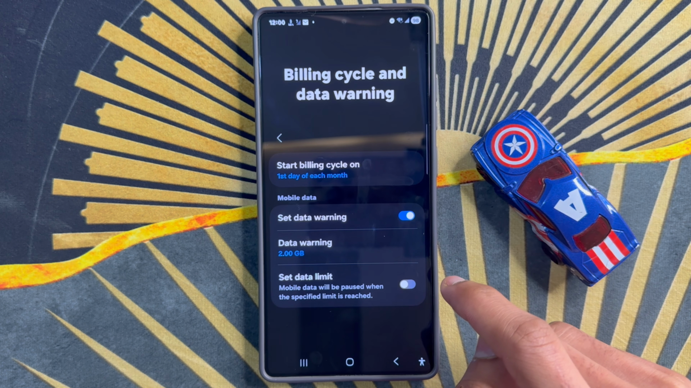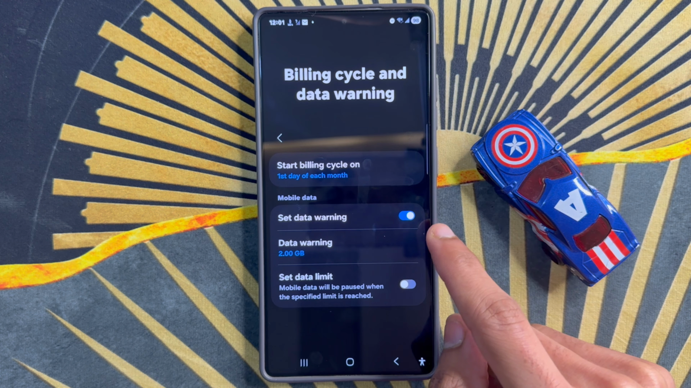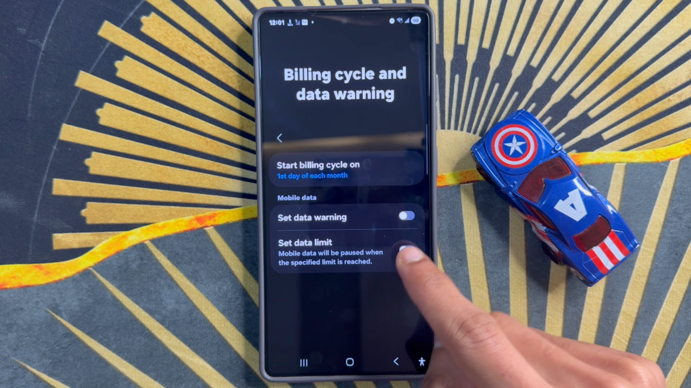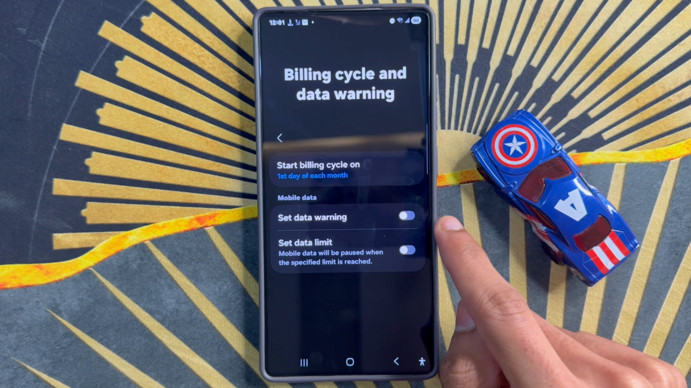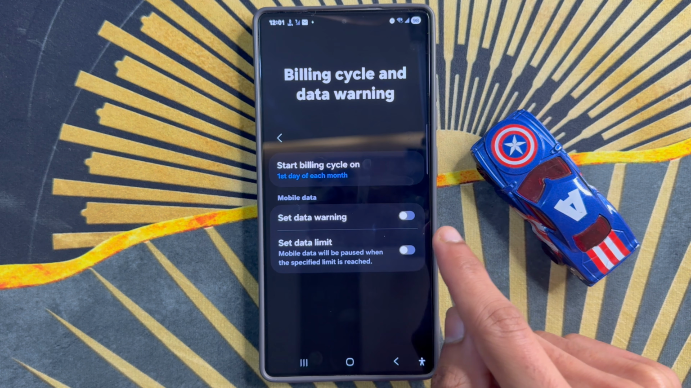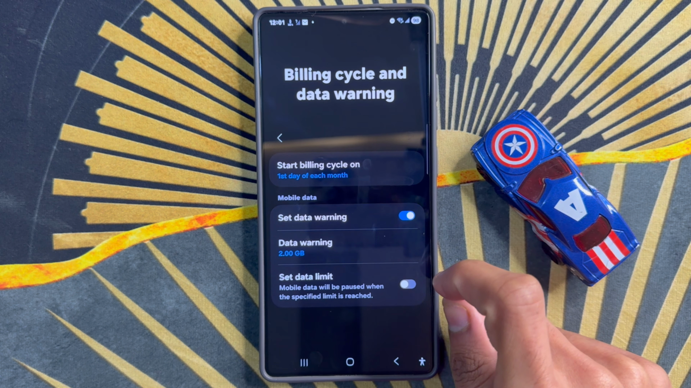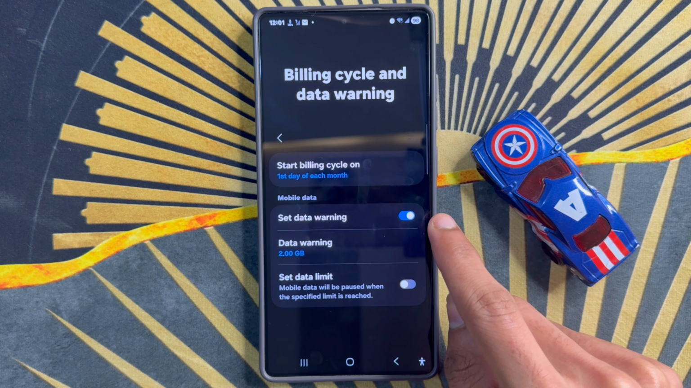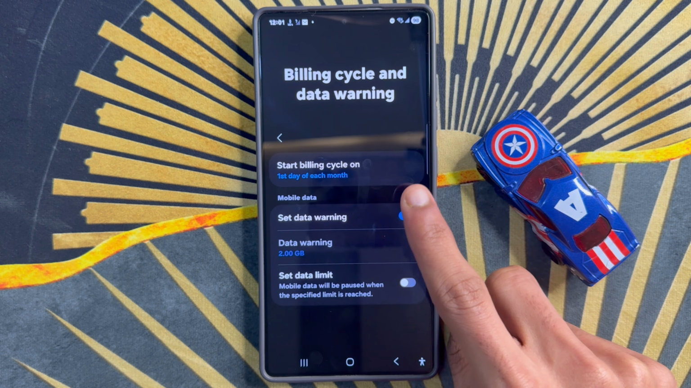If you want to set data warning and limit, and if you want to turn off Set Data Warning, turn off this button. After you turn off this button, you will see Set Data Warning is turned off. If you want to turn on Set Data Warning, turn on this button. After you turn on this button, you will see Set Data Warning is turned on. You can turn Set Data Warning on or off from here.